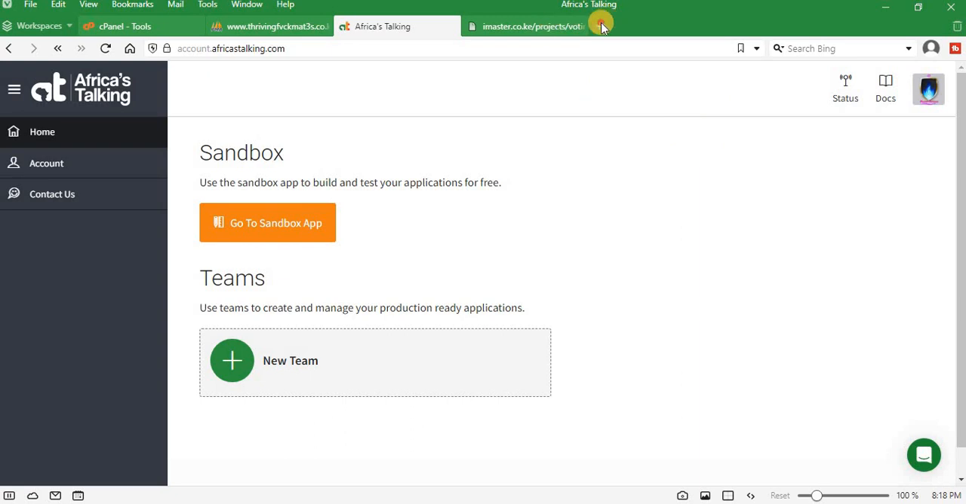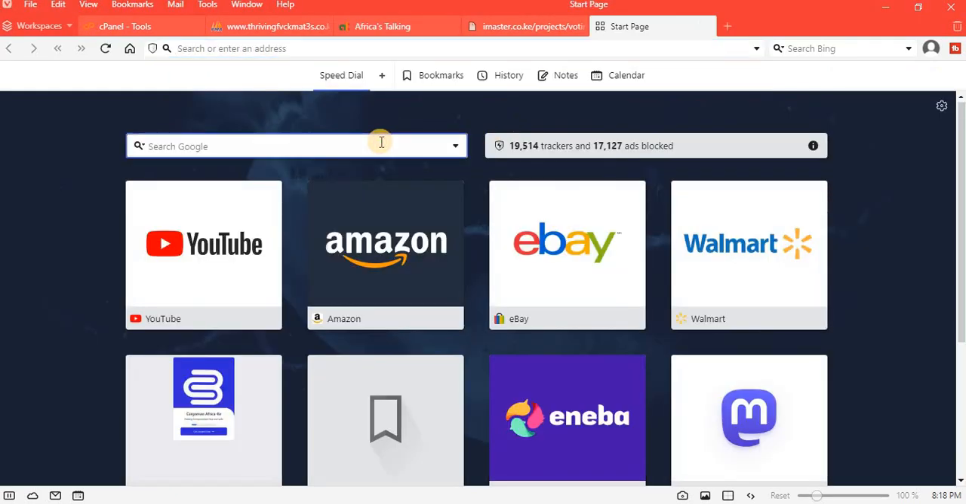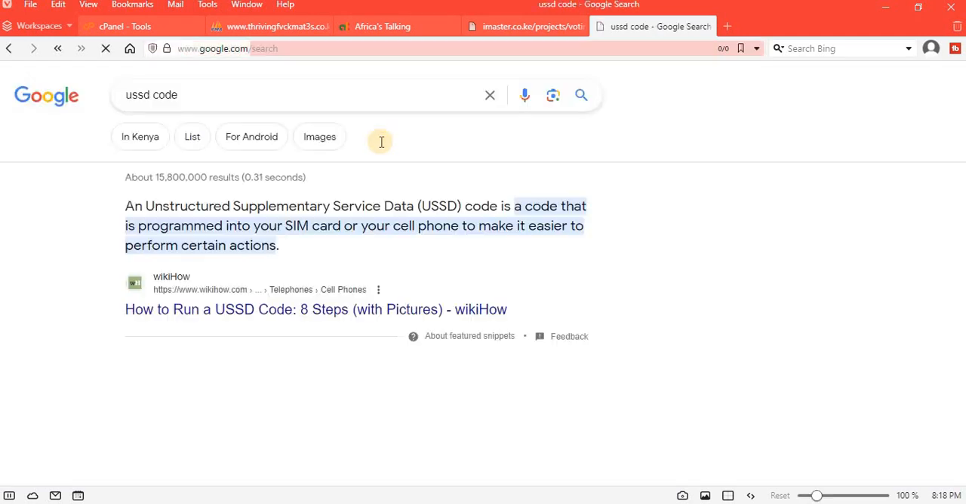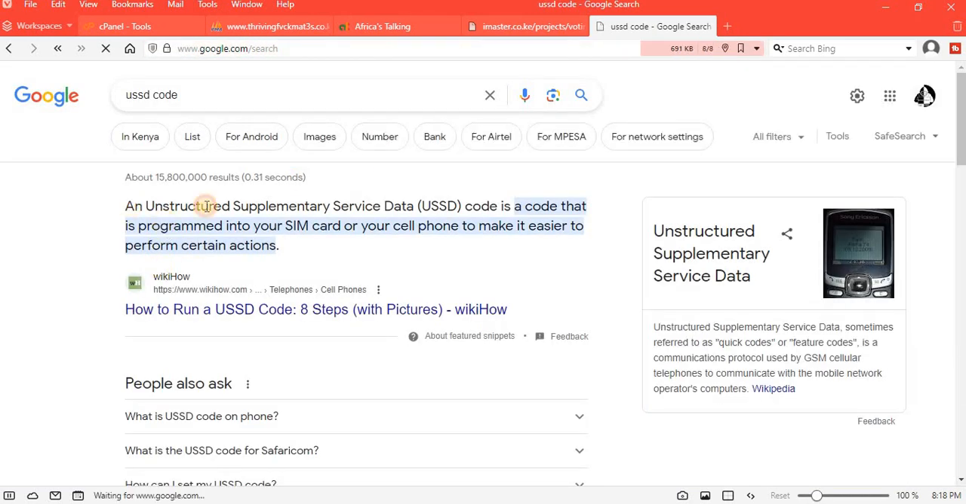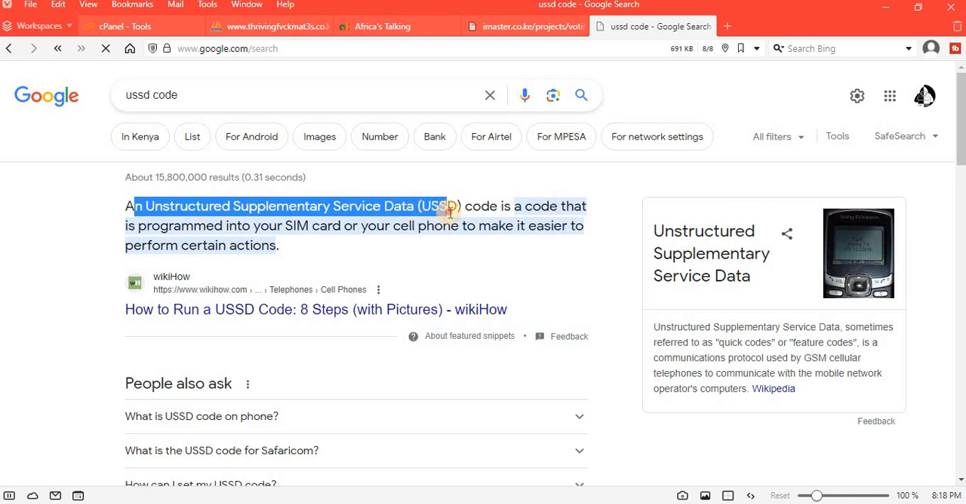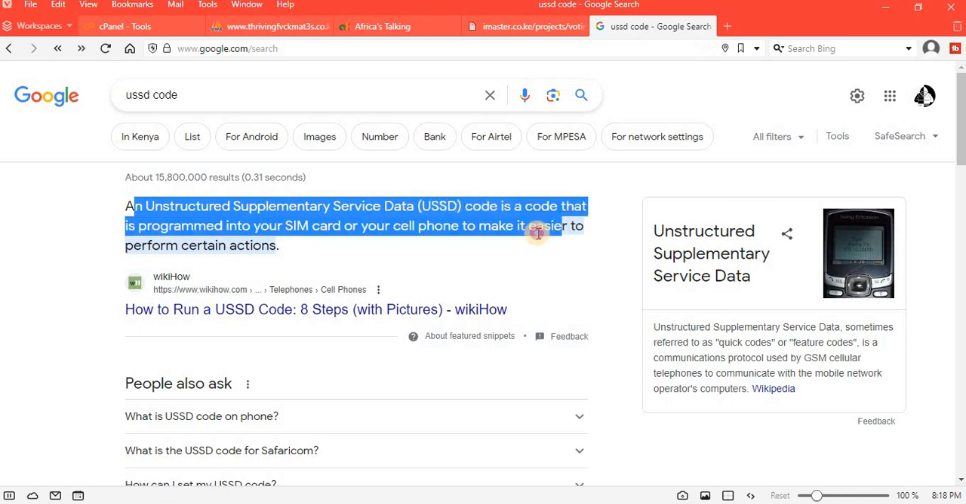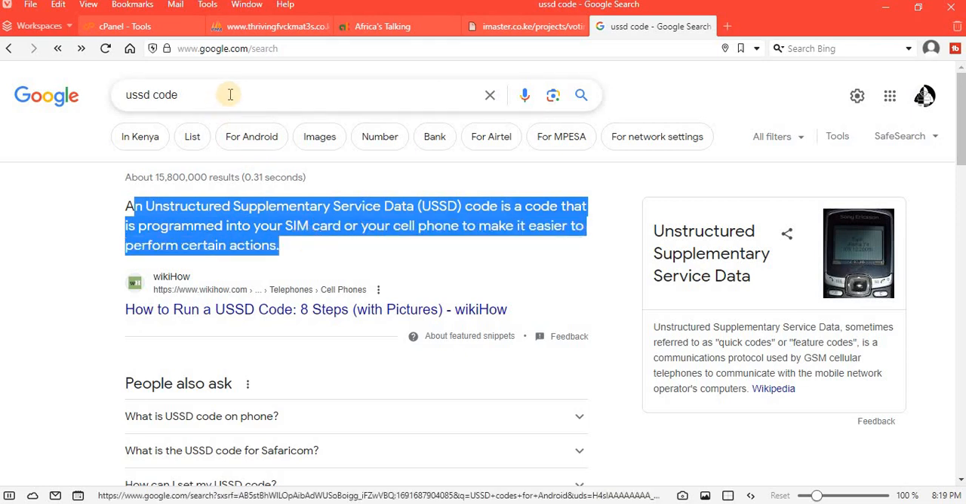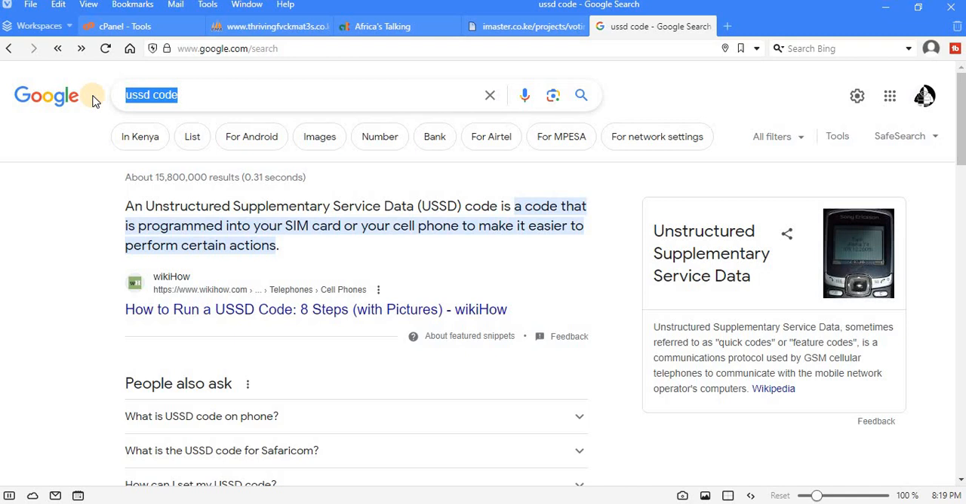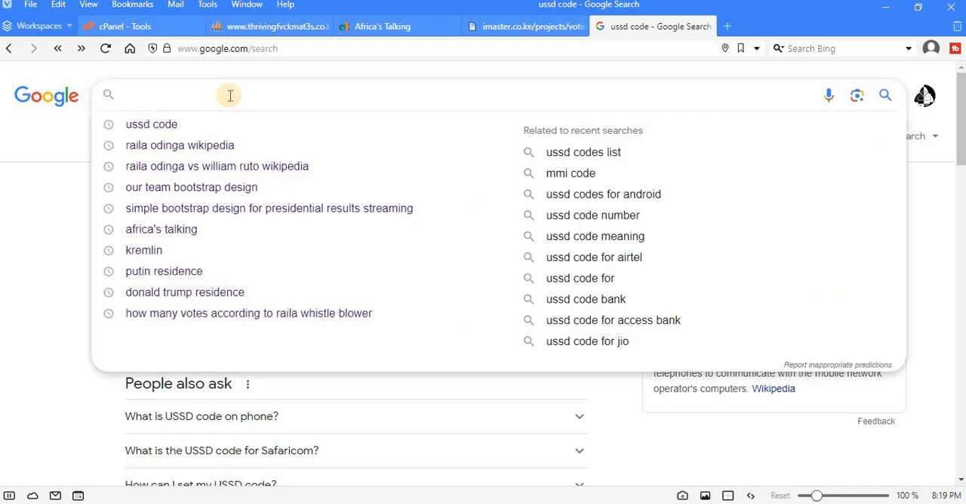So first of all, you have to know what is USSD. USSD meaning Unstructured Supplementary Service Data. A USSD code is a code that is programmed into your SIM card or your cell phone to make it easier to perform certain actions. So USSD is extremely cheap and it is very fast.